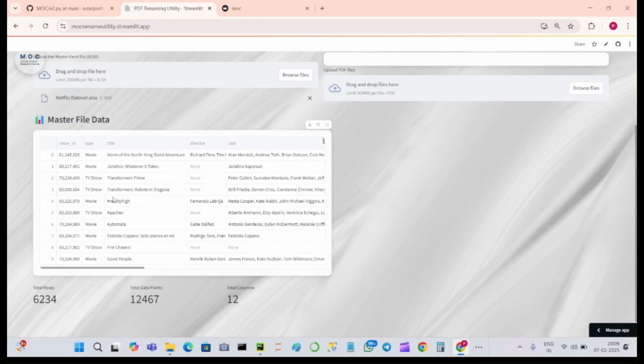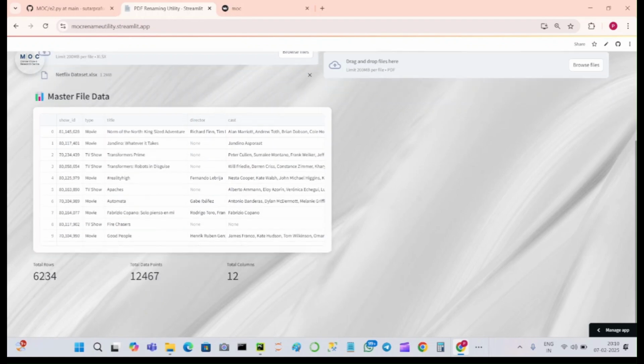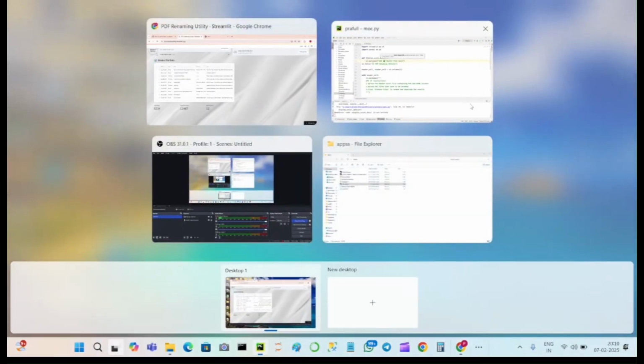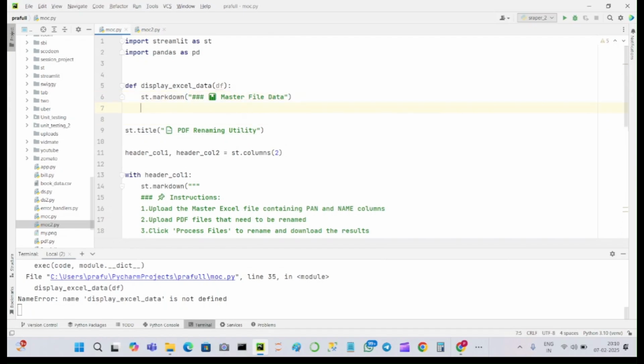Okay, whenever we upload the file, it has to show the whole data frame here. Then it has to show total rows, total data points, total columns. Okay, this section we are going to write in the backend. Okay, let me add one more space here. st.dataframe(df, use_container_width=True).